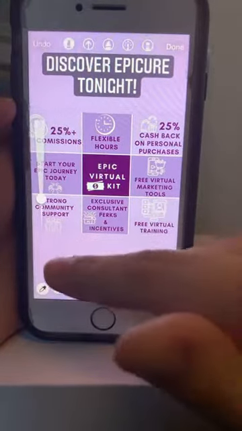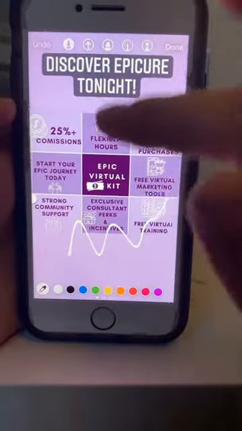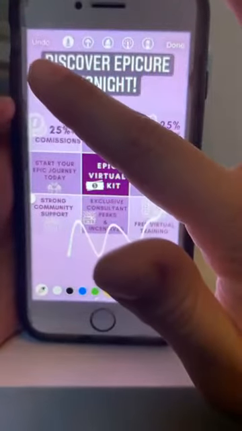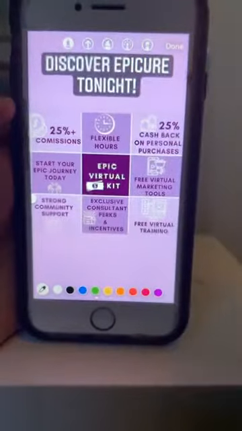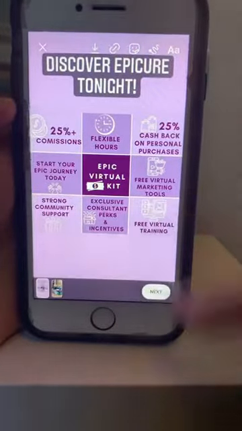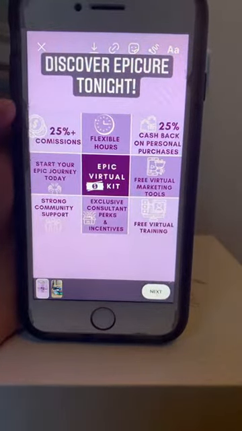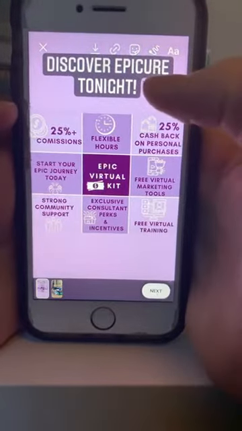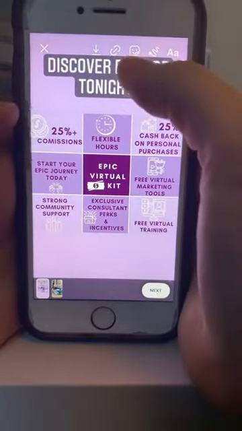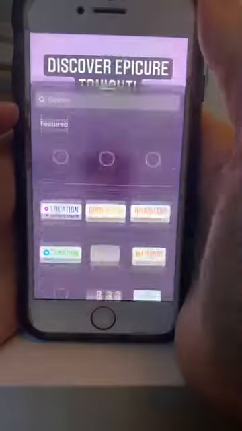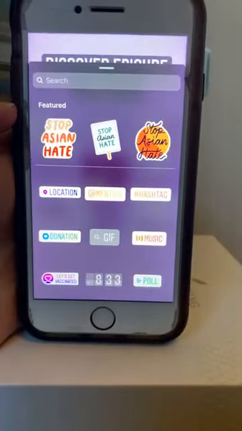You can also do the little scribbly. Okay, I'm gonna undo that one. So if you can see the undo button up at the top. And then I'm gonna press done because I'm not gonna do any more handwriting there.